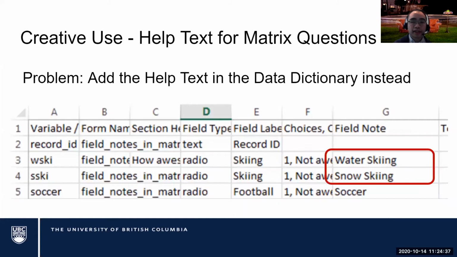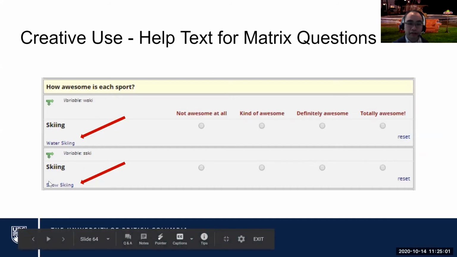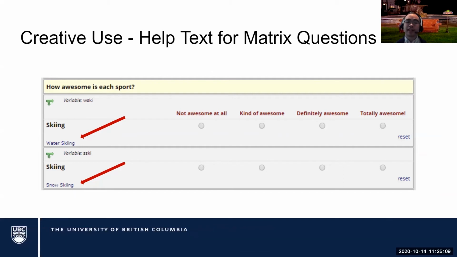To do this, you can use the data dictionary. I touched on how you can quickly create repetitive types of questions like Likert scale questions. You can also use the data dictionary because within REDCap it's called field notes. So that's the help text. You can put it in the data dictionary, and when you upload it, it actually appears here, even though you can't do it from the interface. So that's a tip. If you want help text, you can use the data dictionary to slip it in.